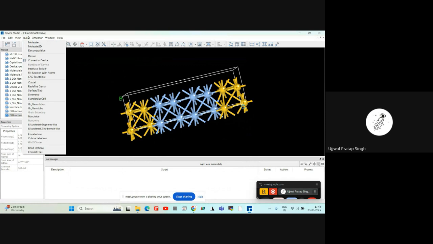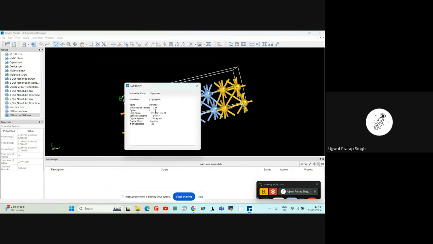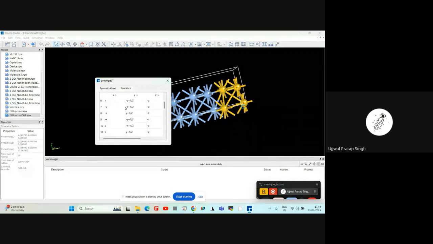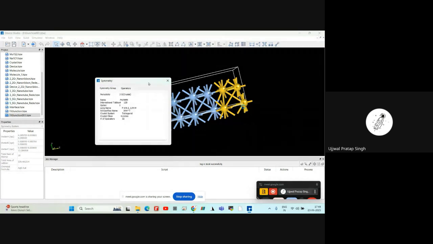Again, in the build option, you can see the symmetry option. It basically tells about the properties of your material file, like periodicity, name, space group, long name, crystal system, crystal class, and their operators also, for any material.